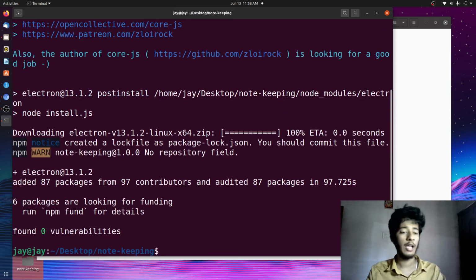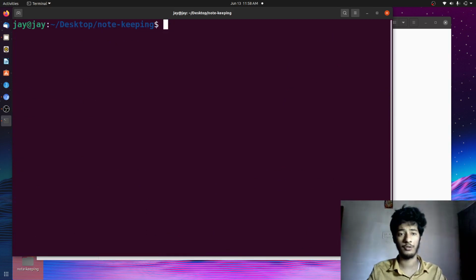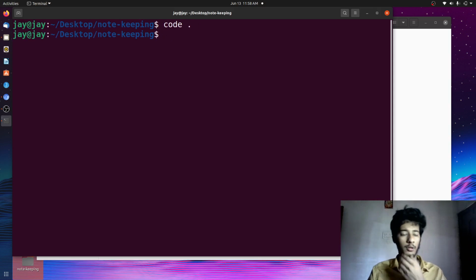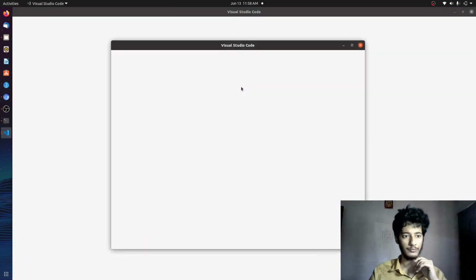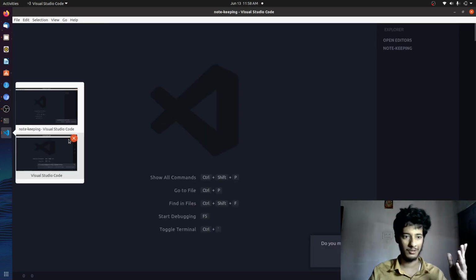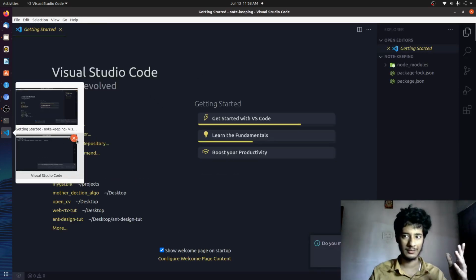See, Electron has been installed, and we have installed 13.1.2, which is the latest version of Electron. So once we have done that, let's open this in Visual Studio Code so that we can start writing some code. Okay, I think my previous project also got opened. Which one is my previous project? I don't know. Let's see. I think it's this one. Yeah, let's go.